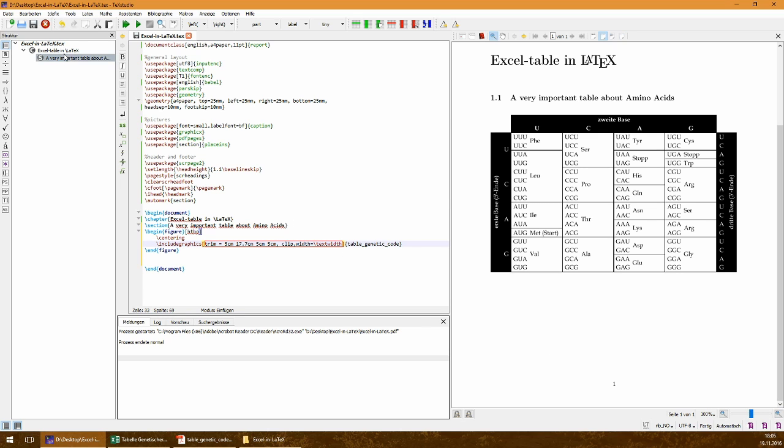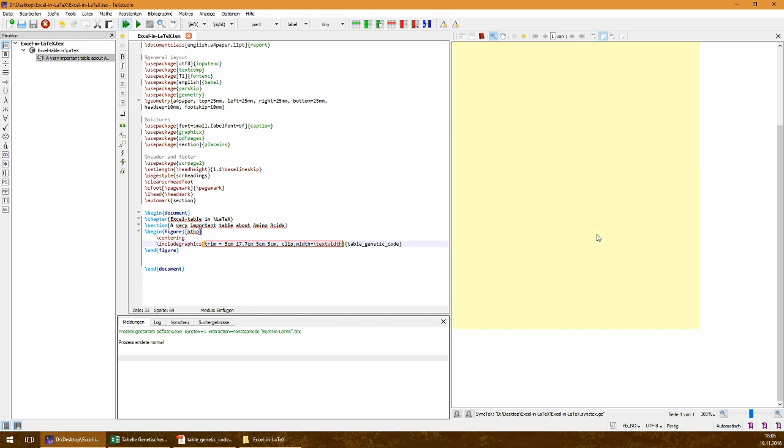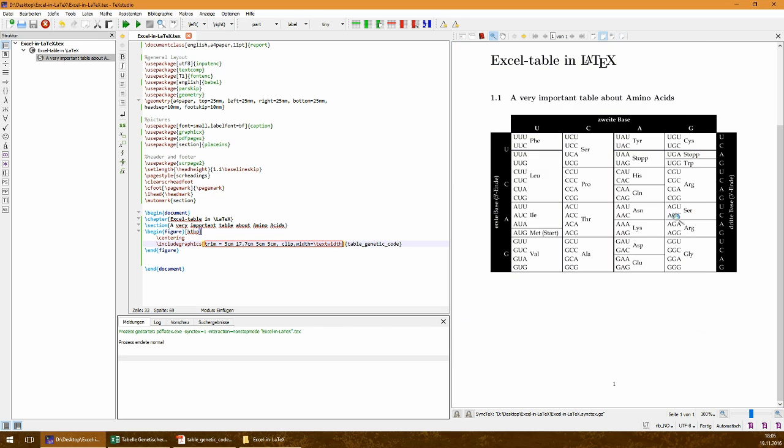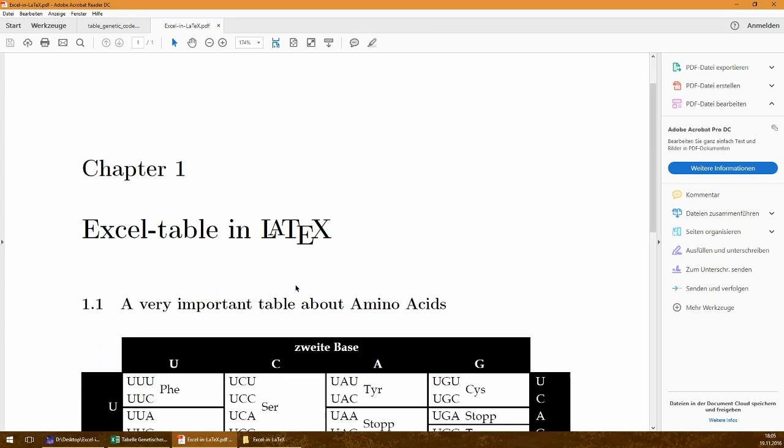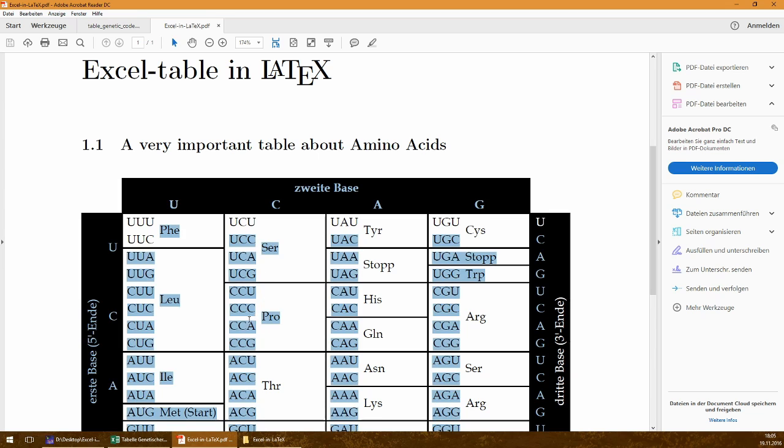And if we then hit compile, we see that our graphics or our PDF is included exactly the way we wanted it to be included. And if we now open it, we also see that, as I showed before, the user can mark text.